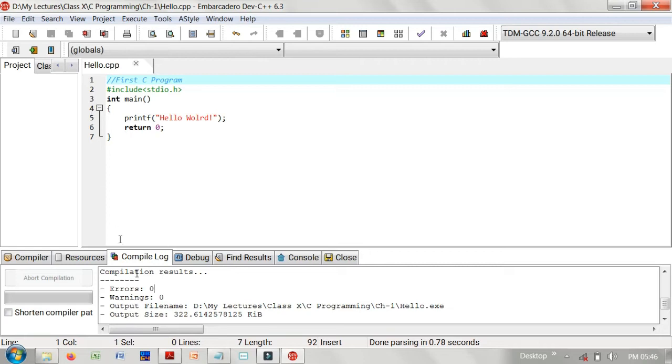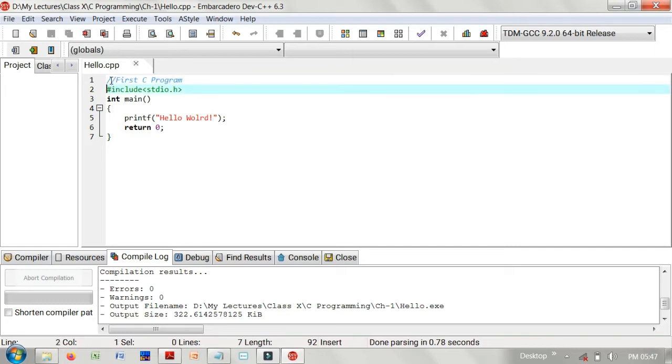The first line, line number 1, is a comment. The compiler ignores comment lines. This is only for programmers, so that they can understand the program. Now line number 2 has include, which is a preprocessor directive. Comments are used to explain the other lines.